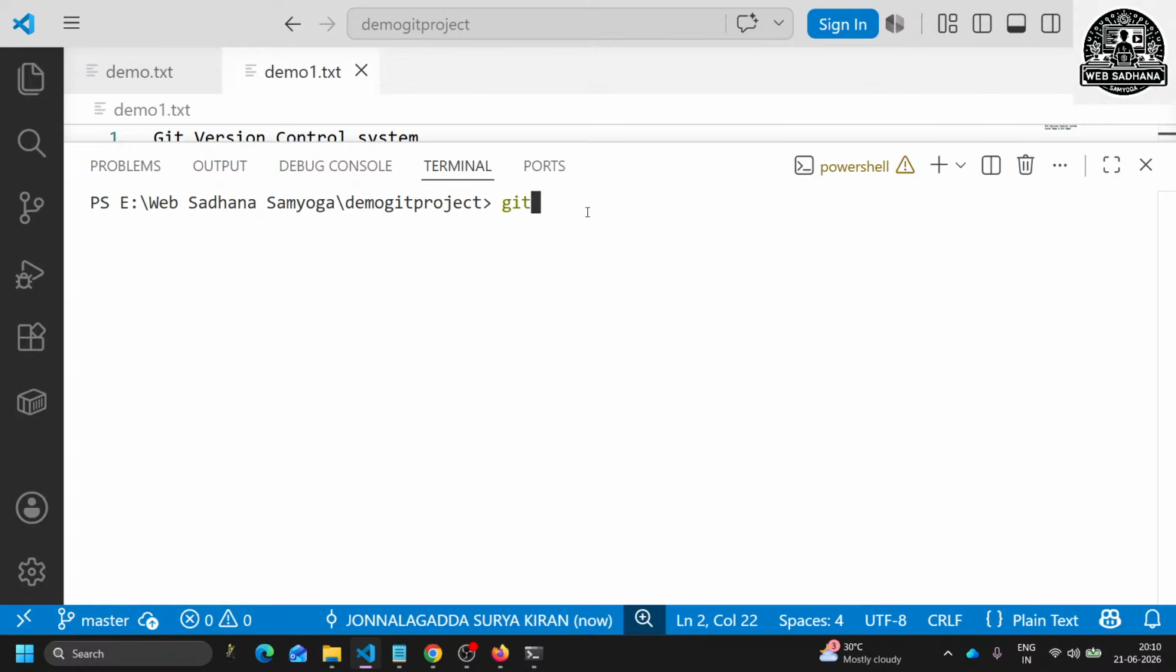How to create that? git remote add, then the remote name. Generally, by default, the nickname of the remote is origin, but you can take any name. You can take Surya, you can take, for example, Git. You can take anything, but people generally use the default name origin.